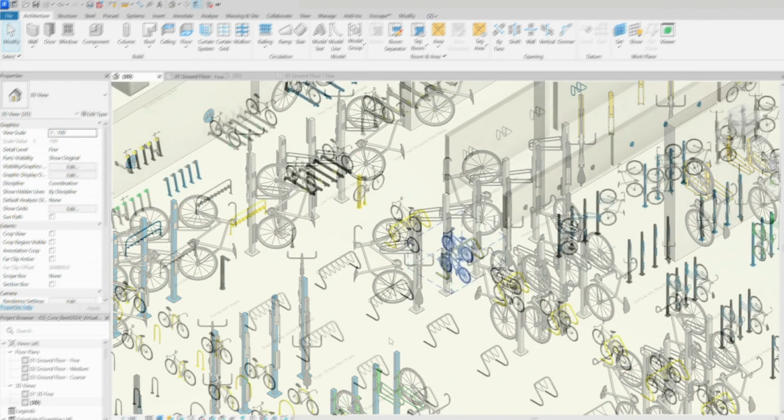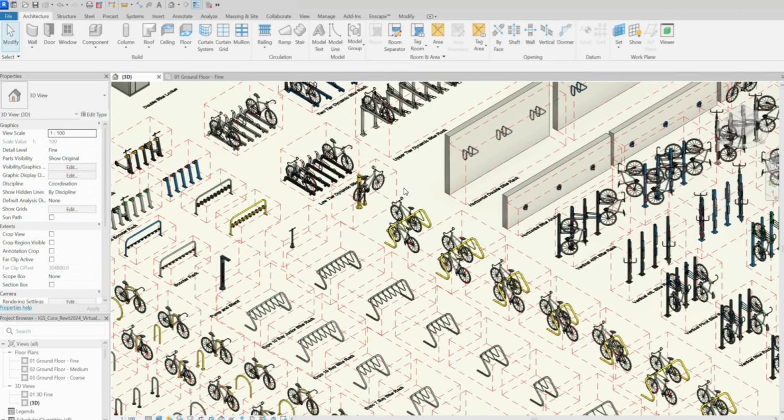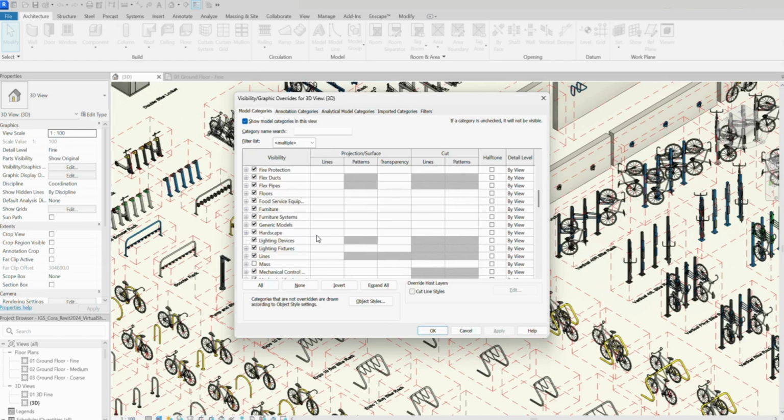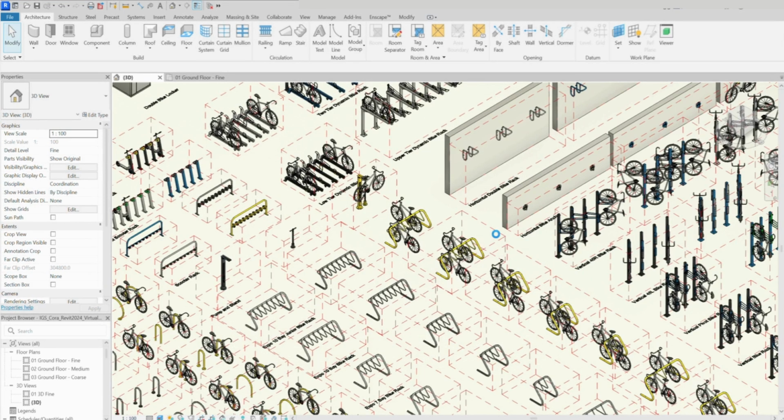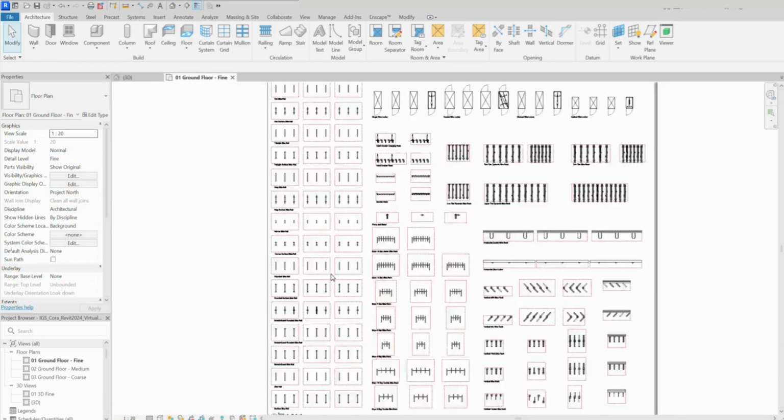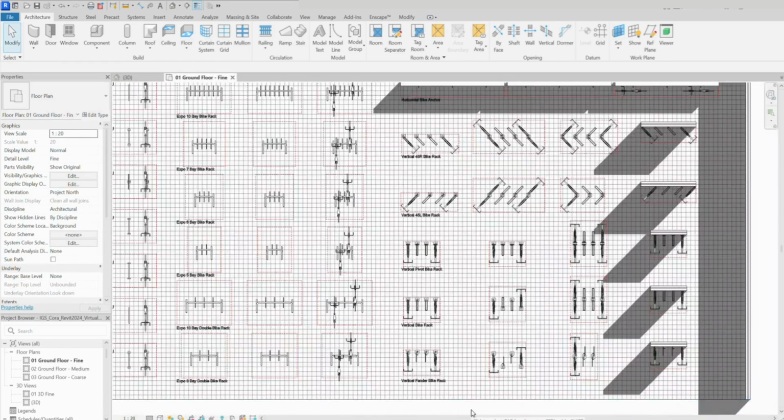Further design guidance is provided via required space graphics in both 3D and 2D that display spatial requirements for circulation space and clearance zones in accordance with manufacturer specifications and Australian standards.